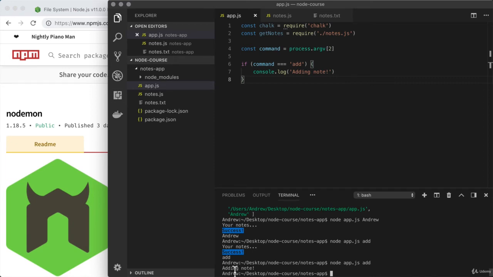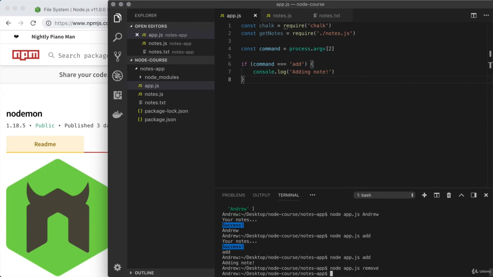Now we could also run this with a different command, for example, node space app.js space, let's go ahead and use something like remove to remove a note. If I run this, you'll notice I'm not getting any output because I haven't set up the program to actually do anything when that's the provided command value. I could always address that by setting up an else if statement, checking if command equals the string right here, remove.